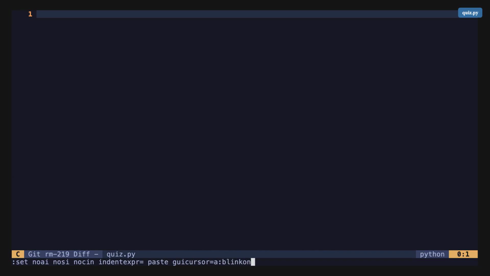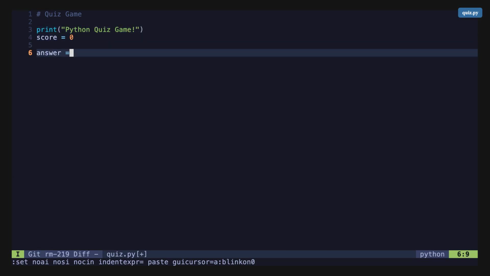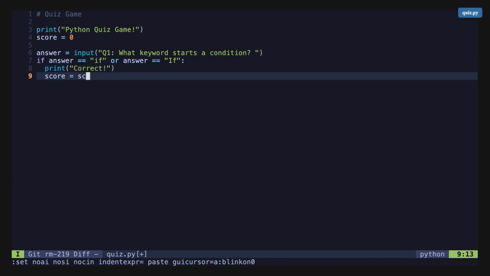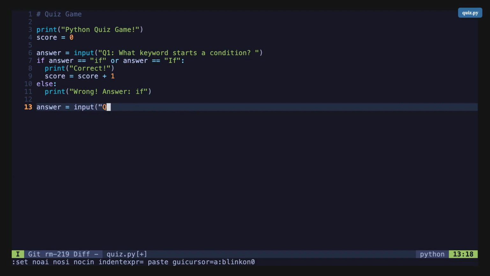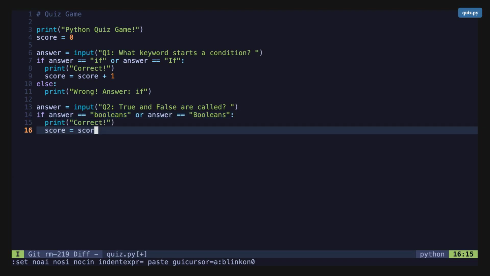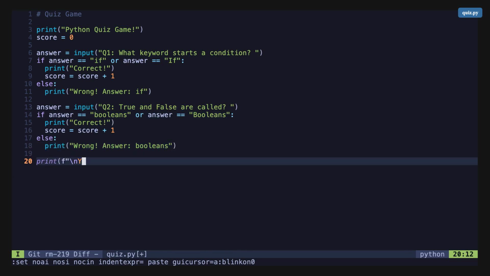We start the score at 0 with a welcome message. Each question uses input to read the answer. Or accepts both lowercase and capitalized forms. The score increments for each correct answer.